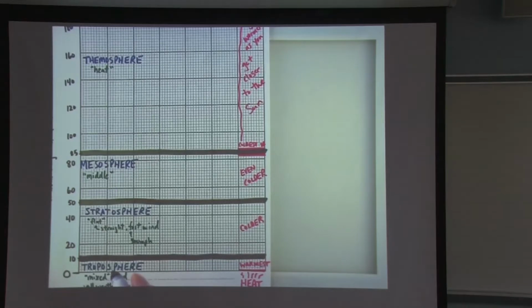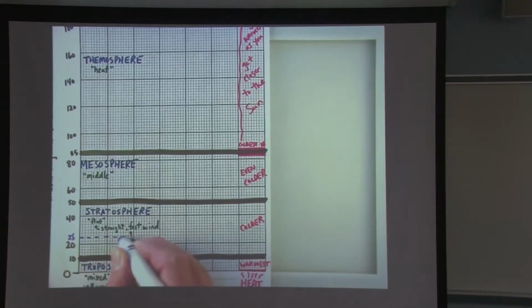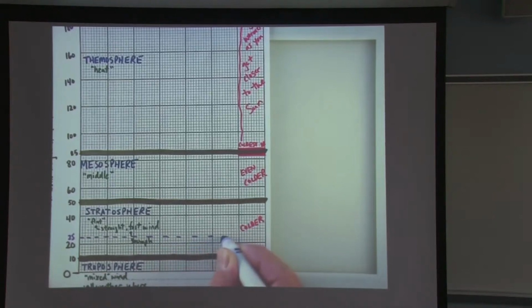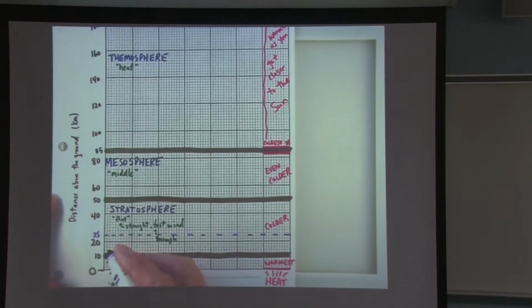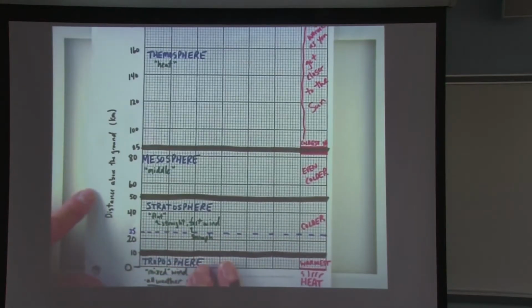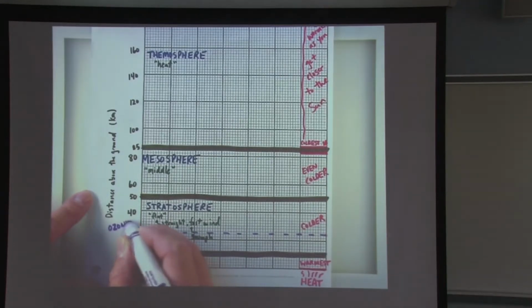At the number 25, I'm going to use purple, by the way. I'm going to put a dotted line across the page. This is the location of a very special thing, which we'll talk about a little bit more later in class. This is where the ozone layer is.